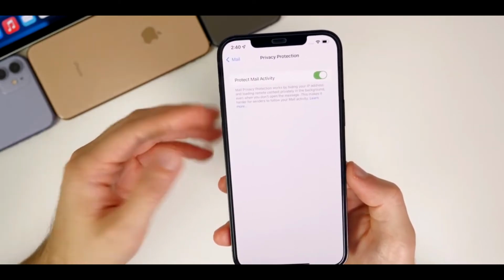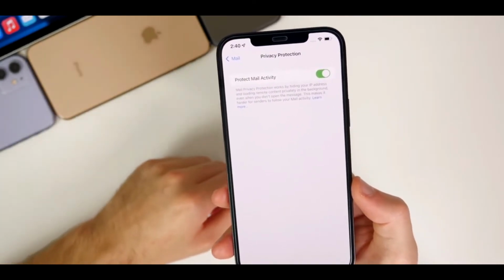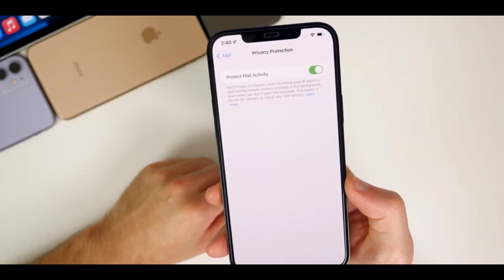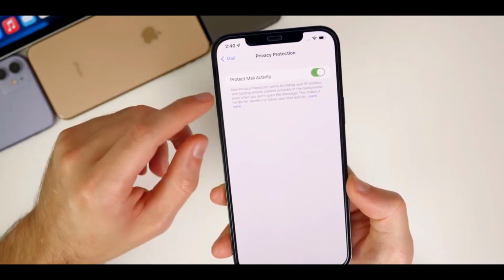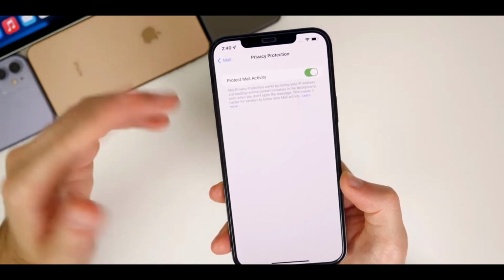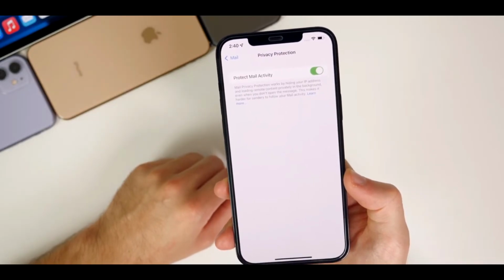So there are pixels in emails, especially sent by marketing companies or pretty much anybody these days. There's a pixel in there where they can see if you open the email or not and how many times you read that email. So if you do not want them seeing that information, enable this feature right here. And they will also not be able to see when you forward an email, because that pixel can also track forwards.